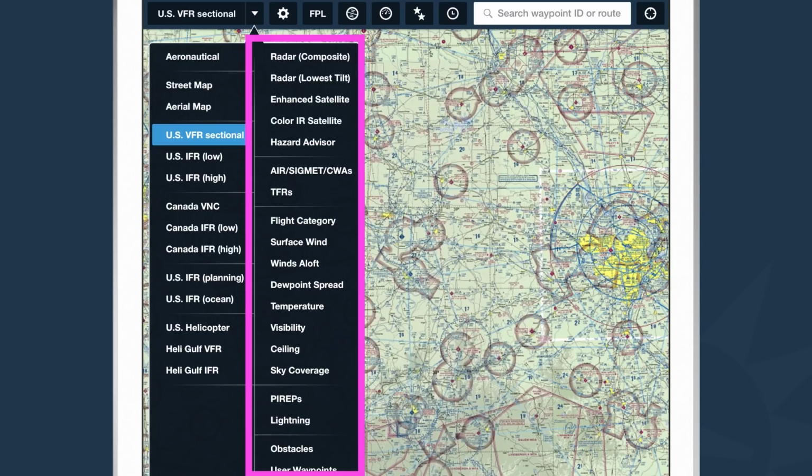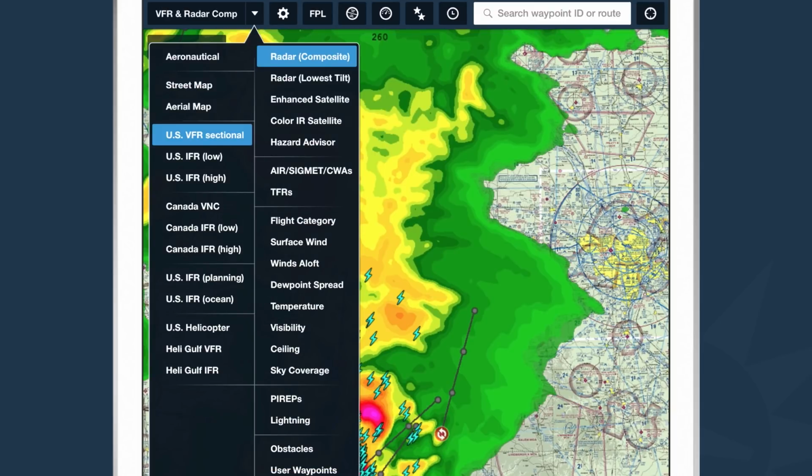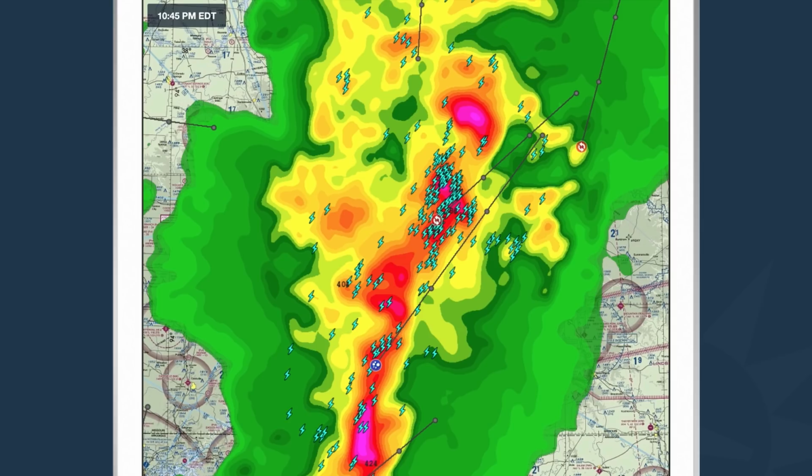The right column of the Layer Selector menu is where we select our map layers. A good example of a common map layer is the radar layer. When I select radar, ForeFlight plots out the current radar returns directly on top of whatever map I've selected. In this case, we can see a couple pieces of crucial information.